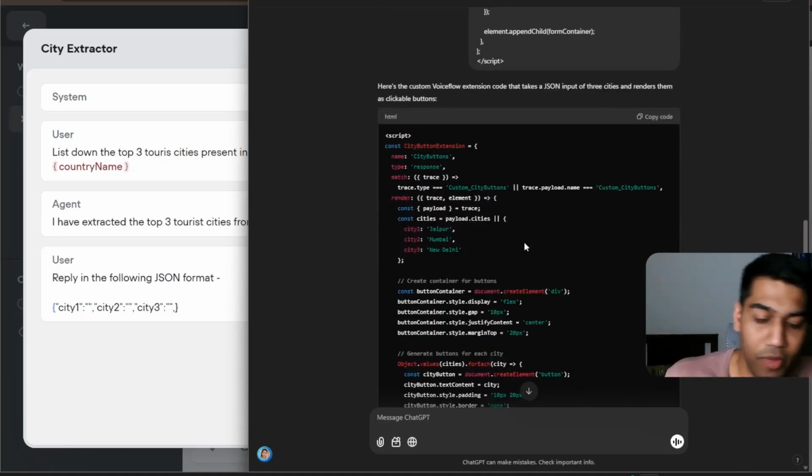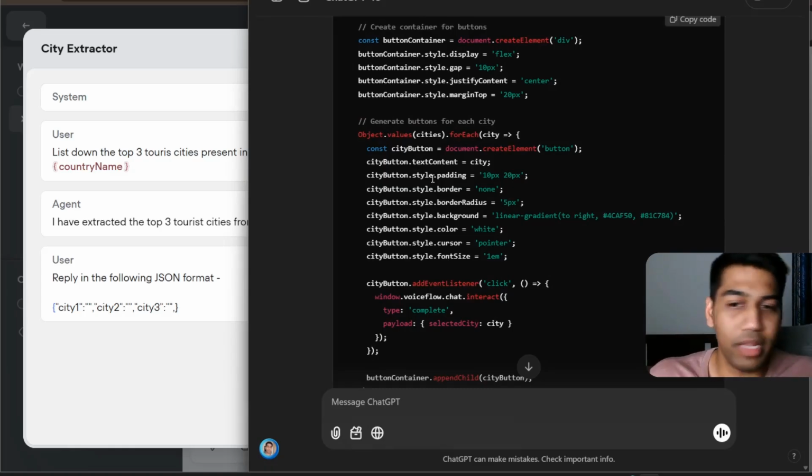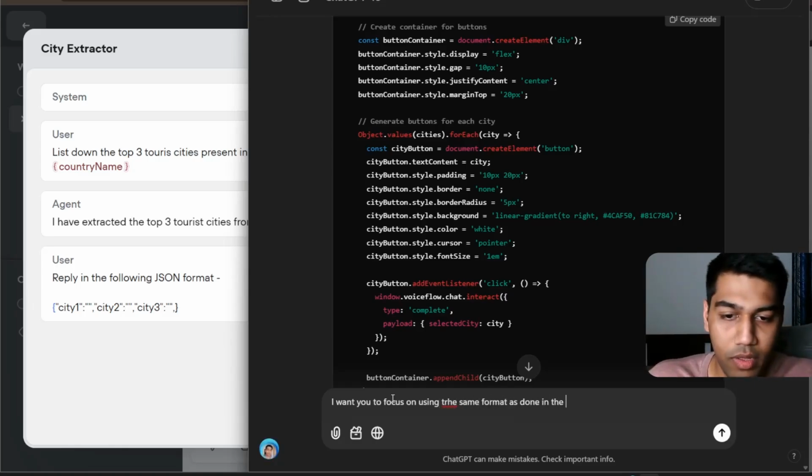But again, if I just zoom in, it's not following the styling and everything. It's creating something by itself right now. Again, I don't want that, right? Again, very simply, I want you to focus on using the same format as done in the code, which is as inner HTML.